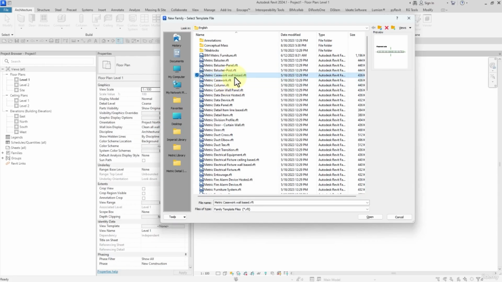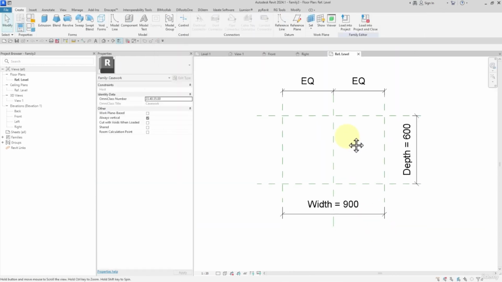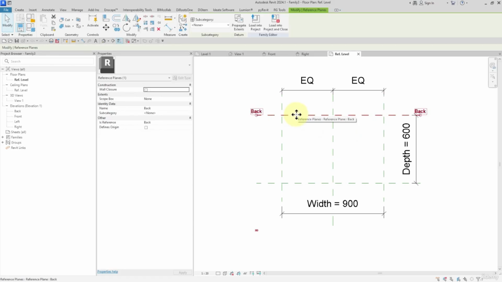Here we got multiple caseworks like metric casework wall-based that we talked about the host-based families. As you can see, this is used for the wall-based cabinets. But if you want to place the cabinets on the ground or on the level or on the floors, you can use metric casework instead of metric casework wall-based. I click on metric casework and then I open this template file.